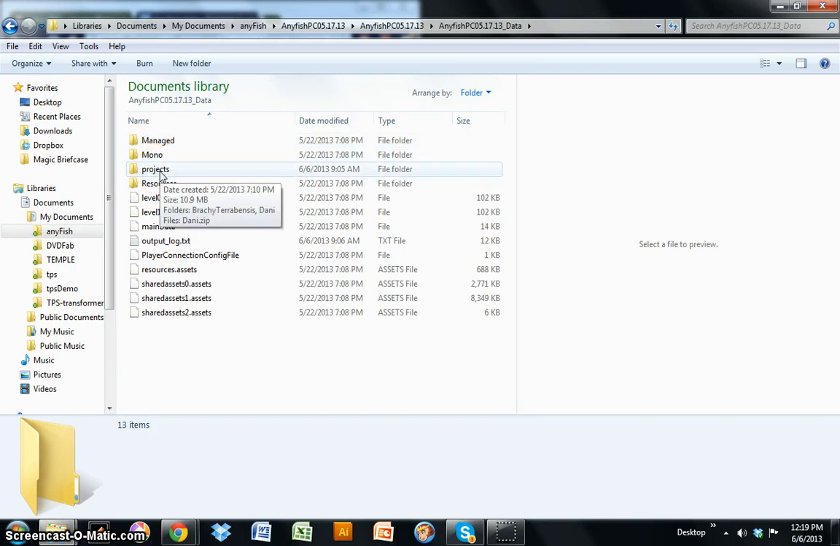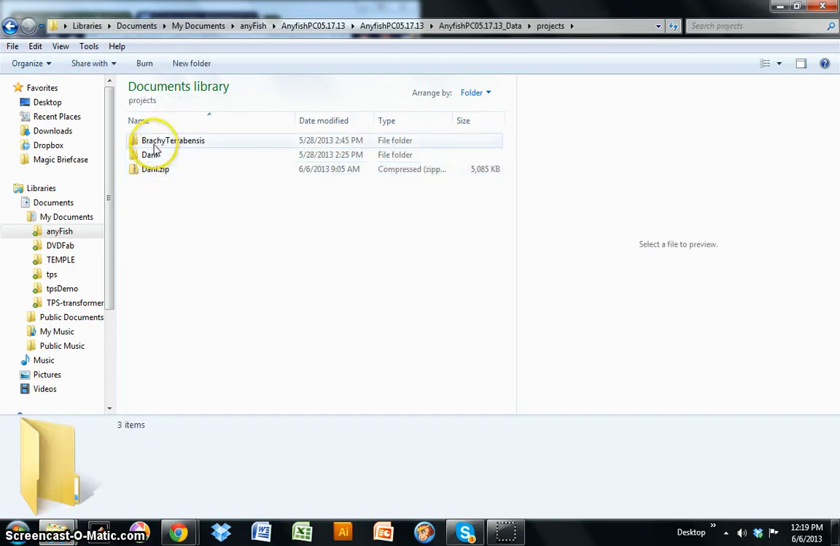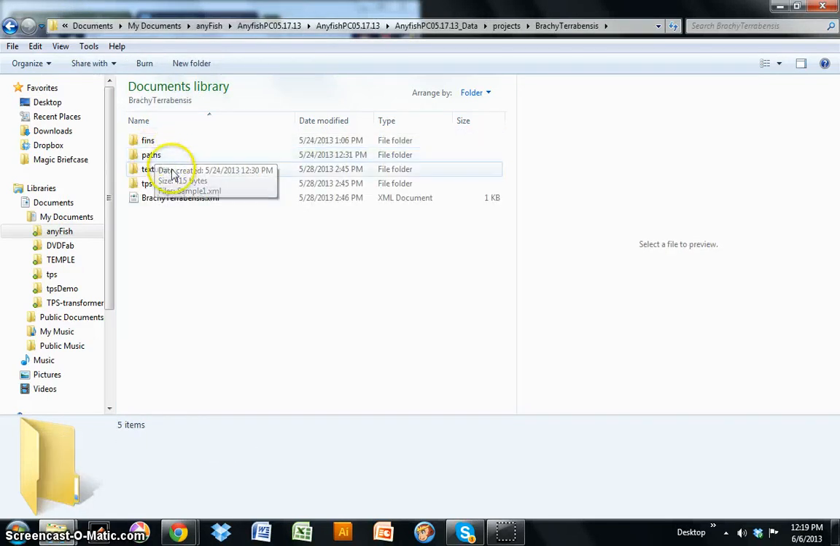Once you create a project, that project will show up in this folder. And within this folder, you will find a fin folder, paths folder, textures folder, and TPS folder. Whenever you're creating fin textures, or if you have a pre-designed path, or if you're borrowing a path from somebody and they email you the path file, or you're applying a new texture, or a TPS to change the shape of your actual animation, this is where those files go.